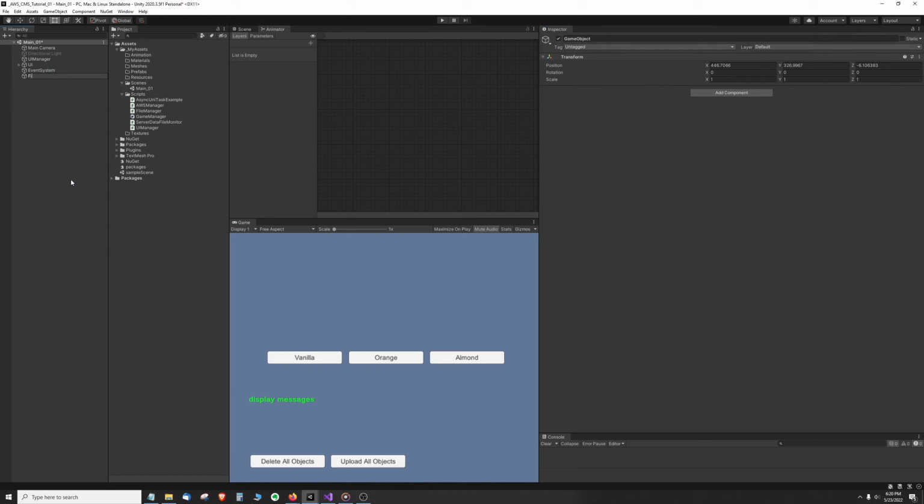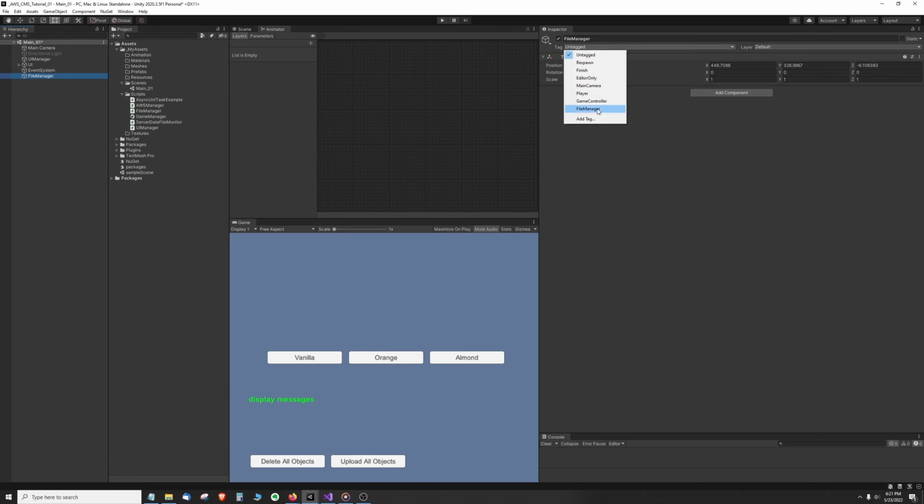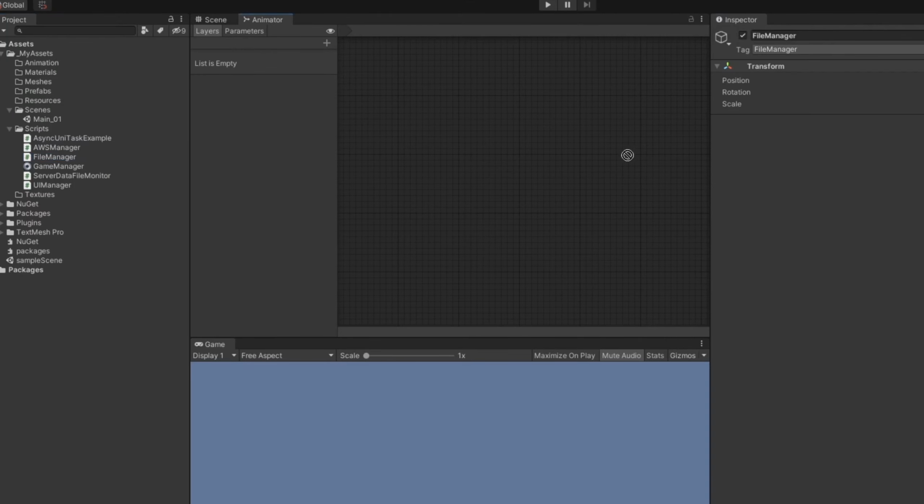Create a new game object and rename it File Manager. Click on the tag dropdown in the inspector and create a new tag called File Manager. Ensure the tag dropdown for the new File Manager game object is set to the File Manager tag we just created. The tag will be used in a UI Manager script to easily find the File Manager so it can be used as a reference. Next, drag and drop the File Manager script onto the File Manager game object.